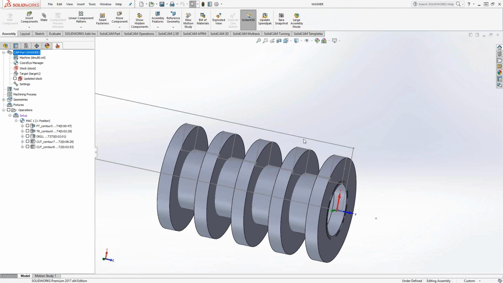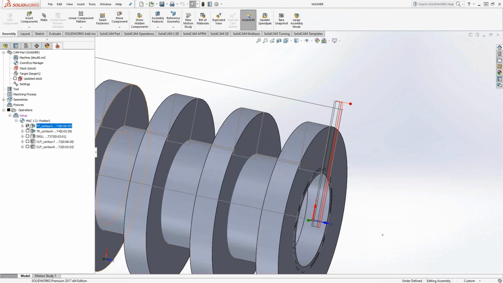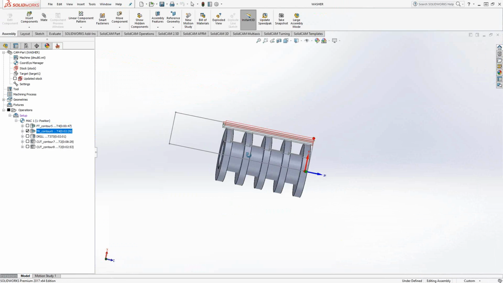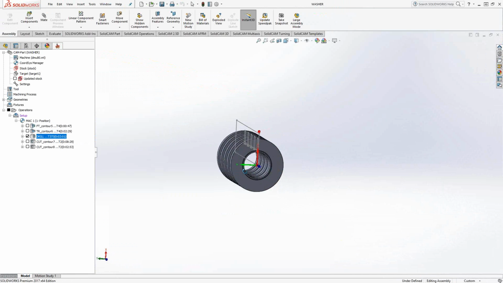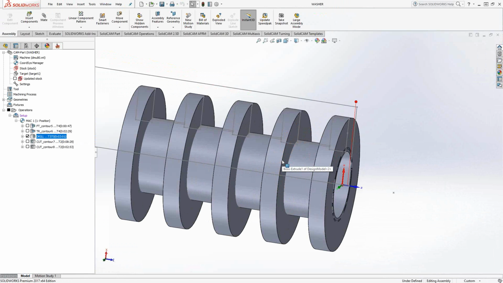Okay, so there's our part with the connecting solid. And I have a couple of tool paths here. So I'm imagining I'm doing this out of a single bar stock. I have faced it on the first one. I've turned all of them together. So that'll take care of the OD of all the washers. I've drilled it all the way through. So pretty much the washers are done. They just need to be separated.